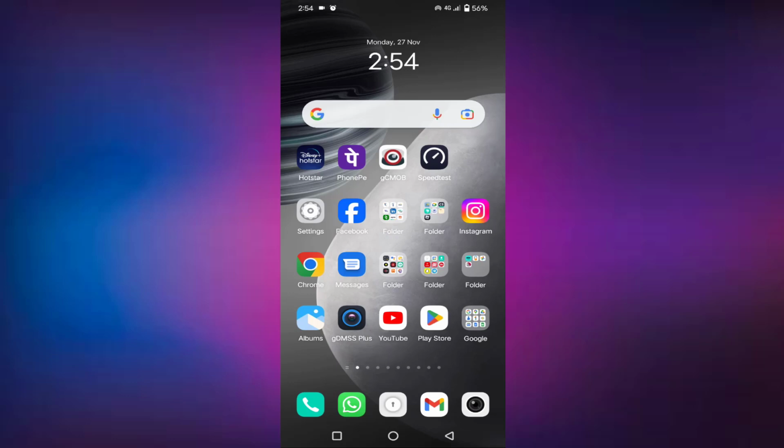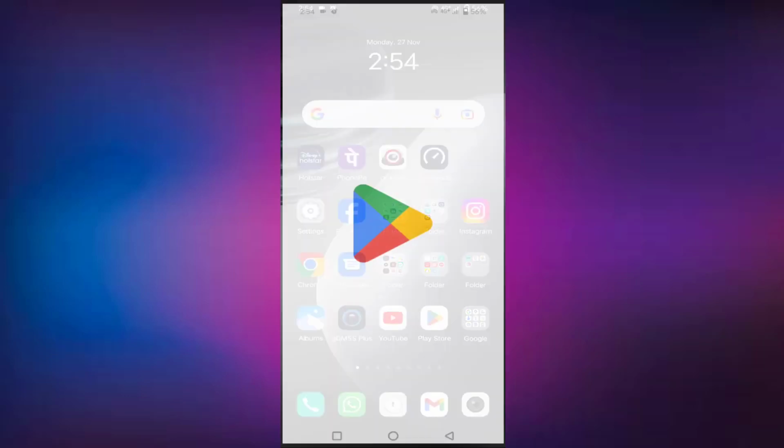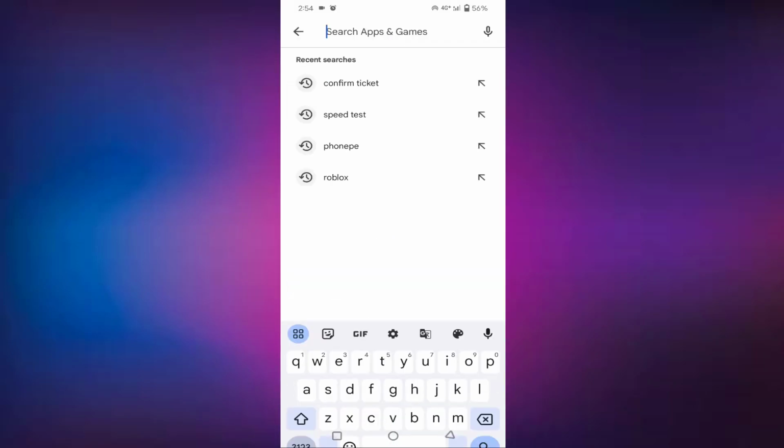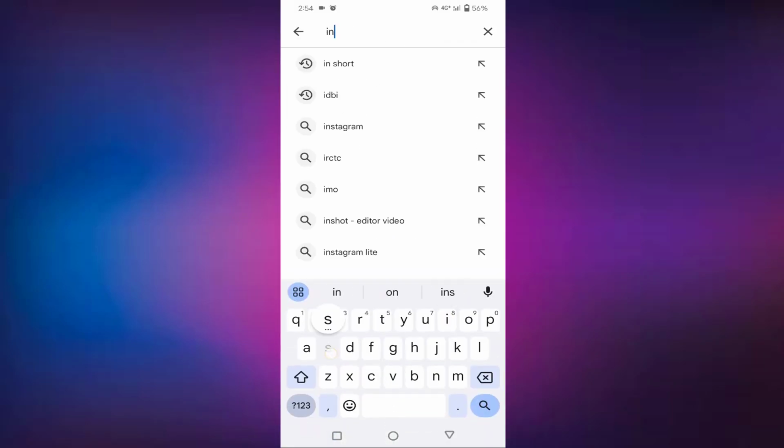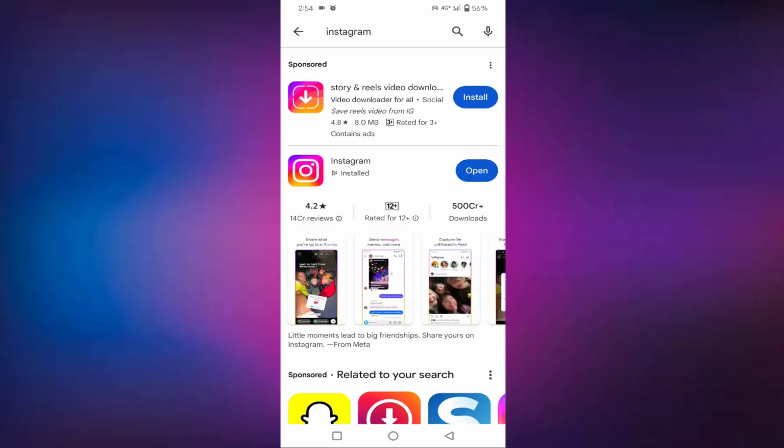Guys, if your Instagram keeps stopping and send bug report to MI, then I will show you how to fix this issue. First of all, you just need to open your Play Store, then search for Instagram. If it is not updated, then update it from here. After updating, then go back.